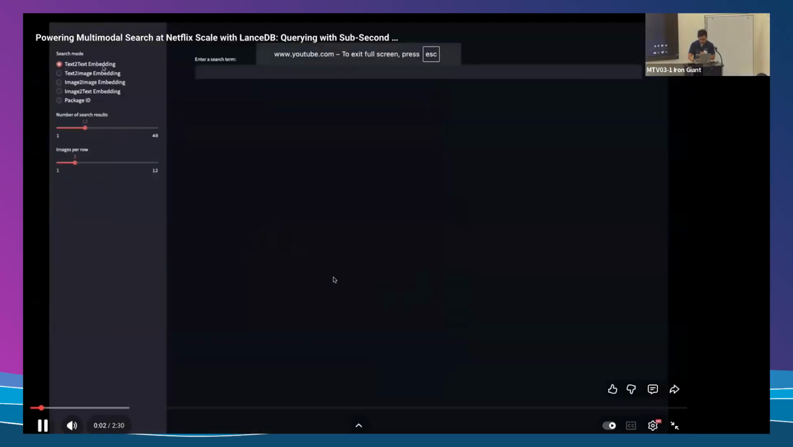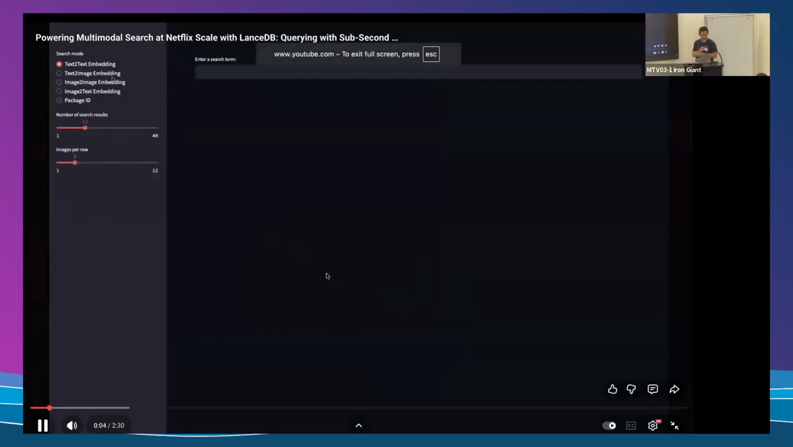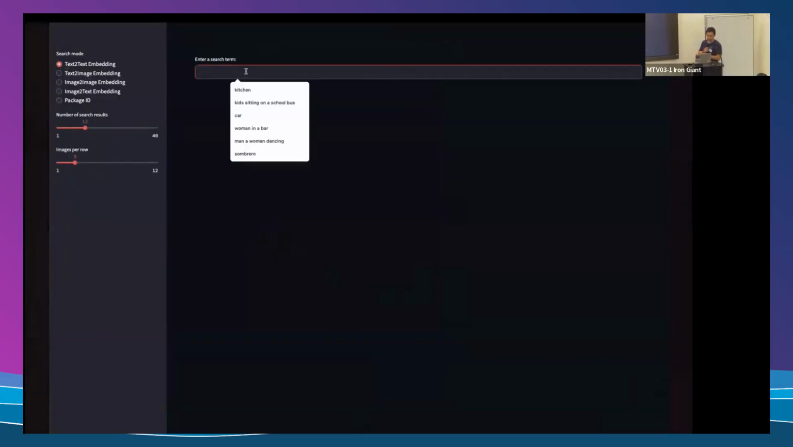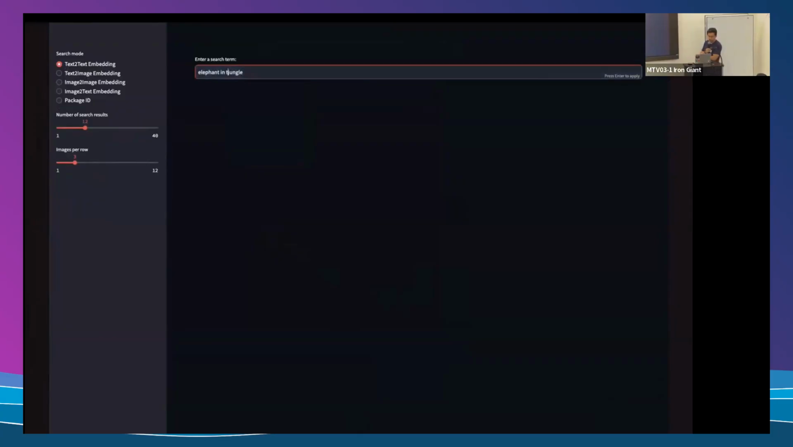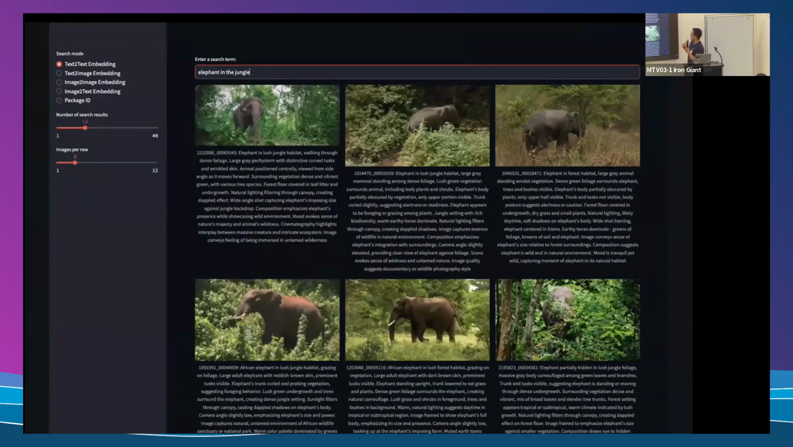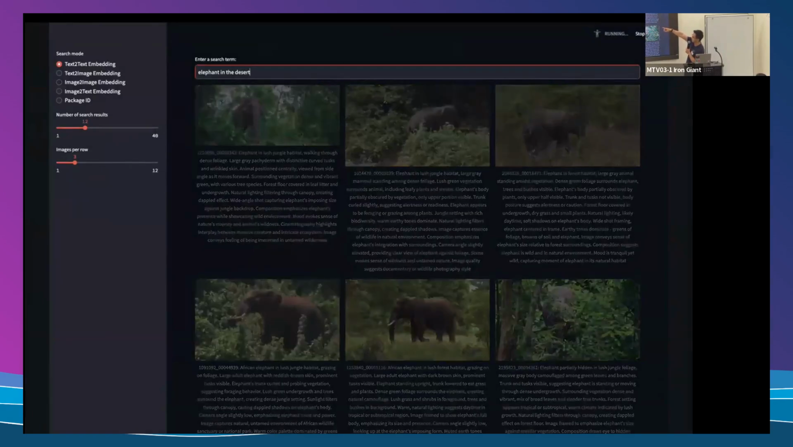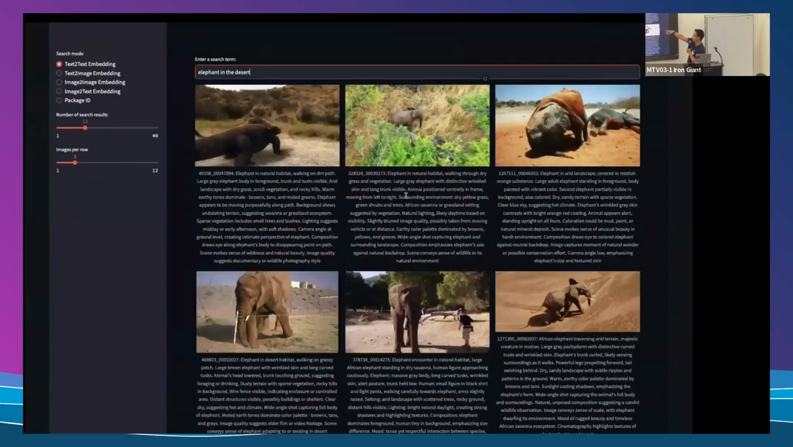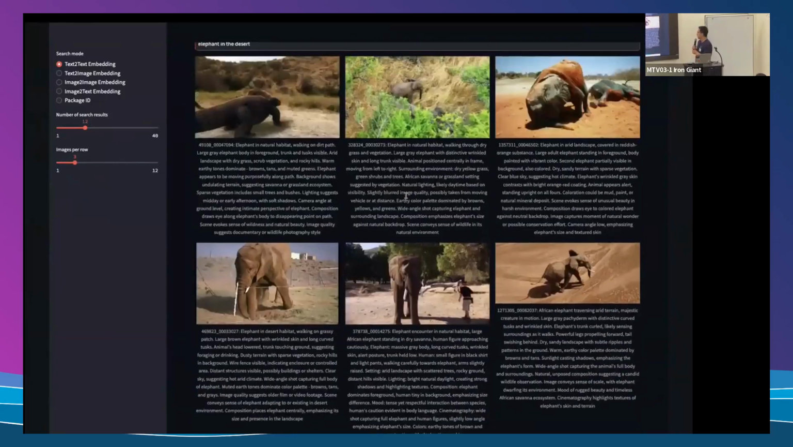Okay, and then some other cool things you can do. Our friends at Netflix have built this thing off of LanceDB, where this is a very large video data set, and you can run search queries on it. For example, here we're searching for elephants in the jungle, and we're searching over the text embedding here, but you can just switch to image embeddings and other things as well.